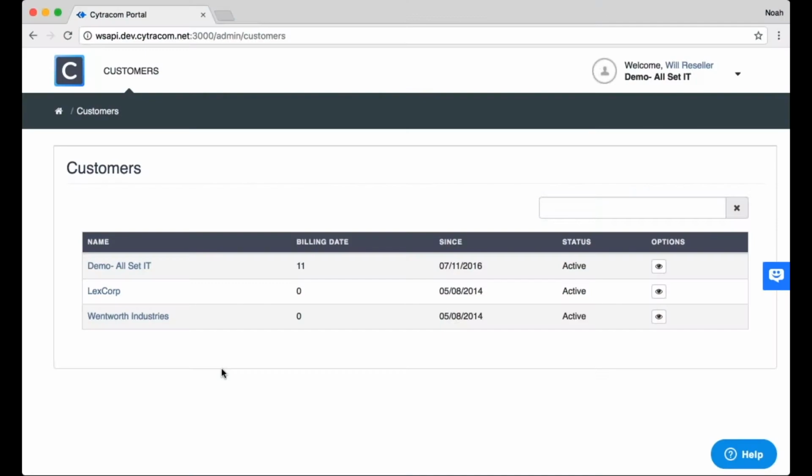So if you log into your Cytracom partner portal and navigate to your customers, this should look really familiar to you. You're going to see a list of all your customers that you can go in and manage. Again, we have a single pane of glass here. So what we're going to try to do today is build a voice continuity policy for Wentworth.